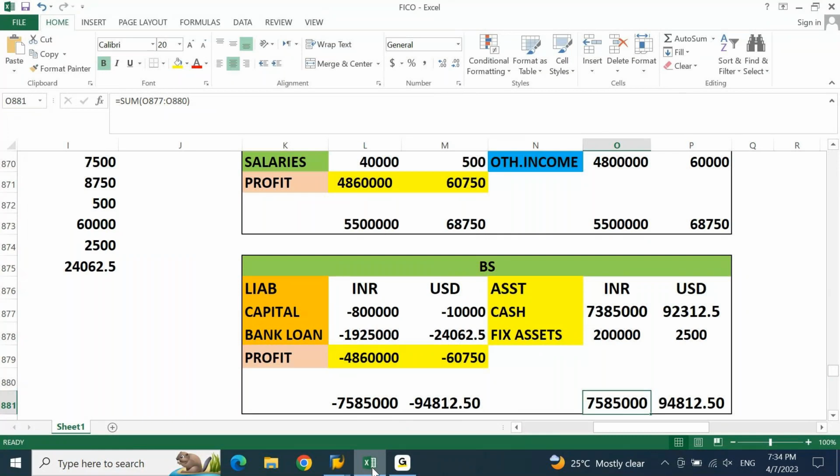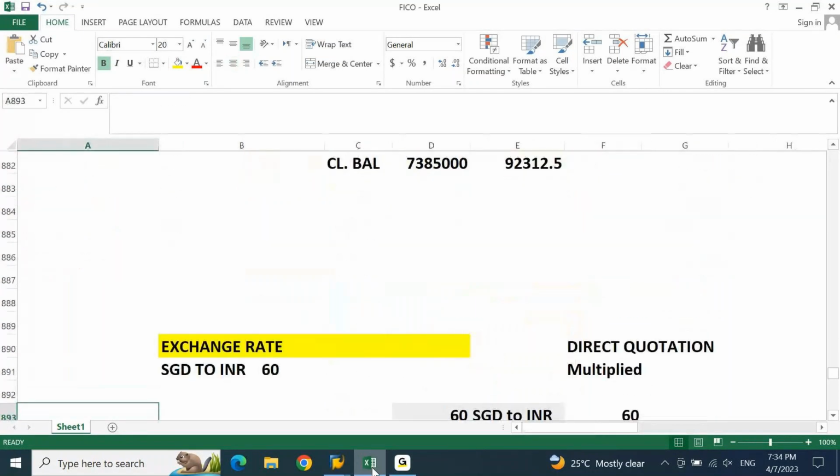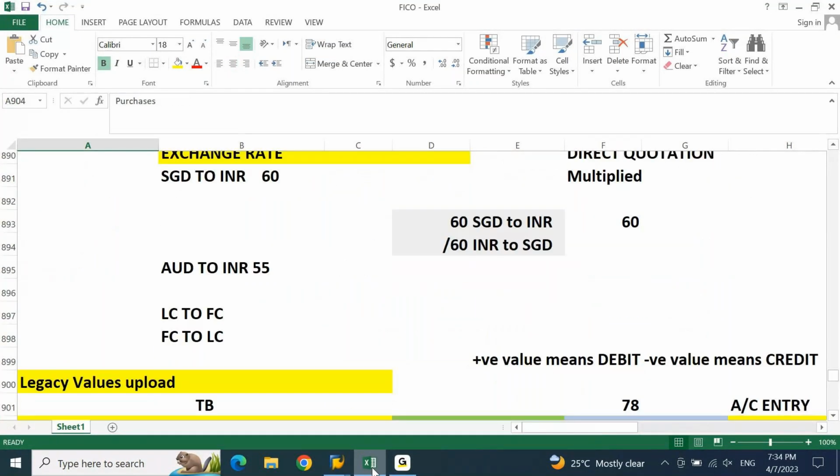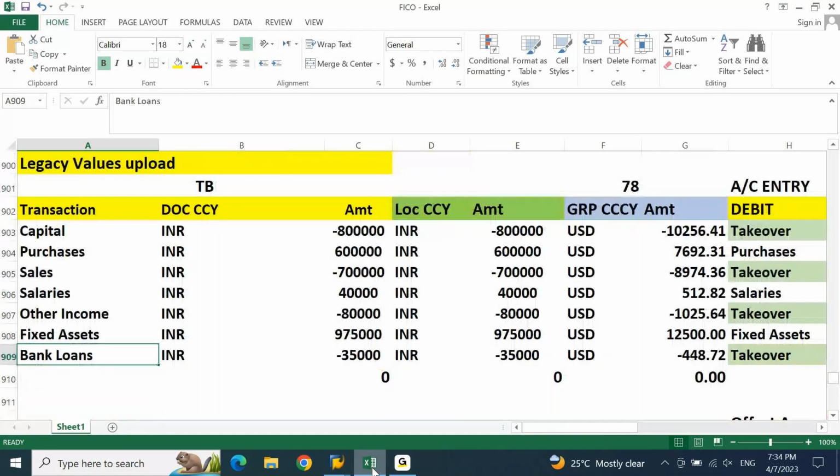Now, this is one kind of exercise that we have to carry out when you create your company code for your practice. Now, the second exercise, once you are clear, is your legacy data upload. At base level, the initial legacy data upload will be like this.